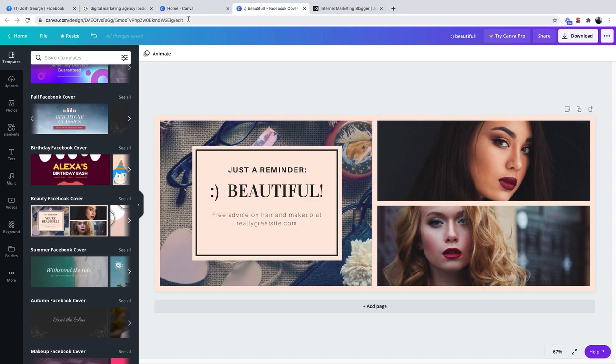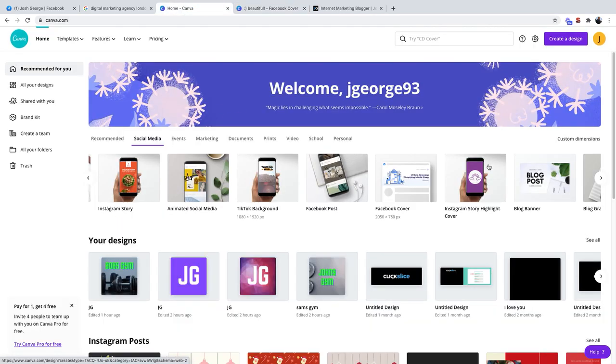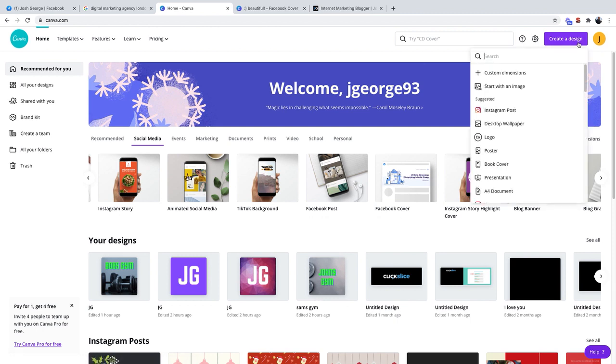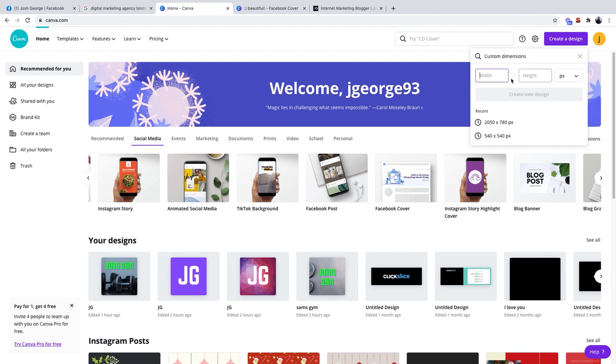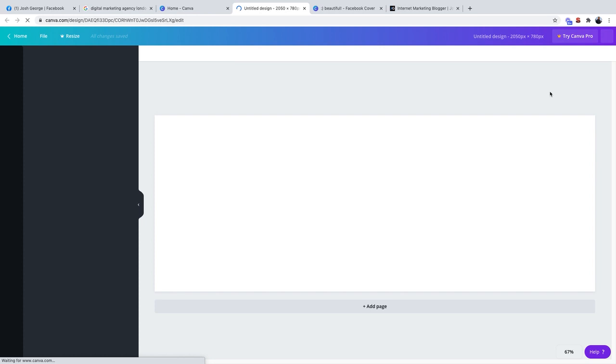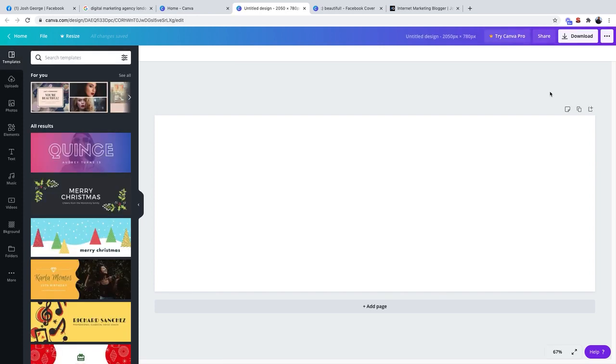So to do that, you need to go back to the Canva homepage and then come to create a design at the top. And what you want to do is go for custom dimensions. And for the dimensions you want to insert, for the width, you want to go for 250. And then for the height, you want to go for 780. These are the pixels of the canvas, which are the correct dimensions for Facebook. And then once you've done that, you can simply go ahead and start to populate your canvas.